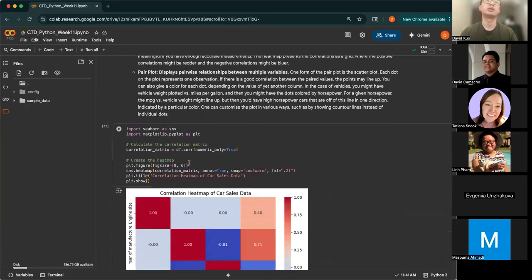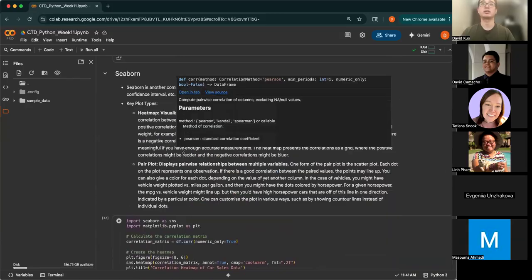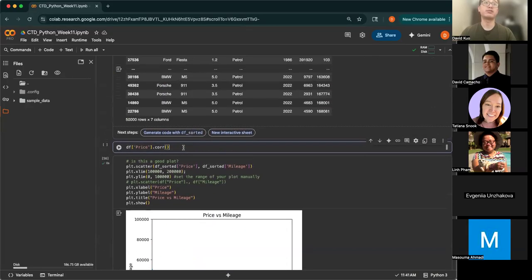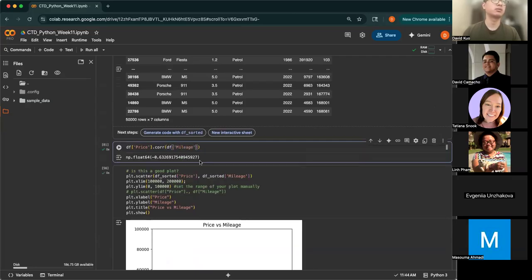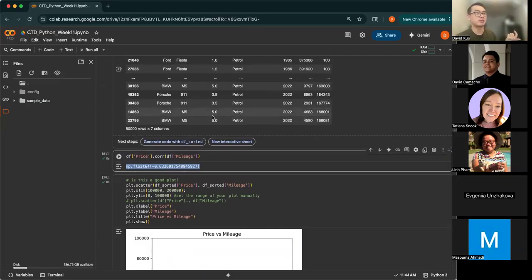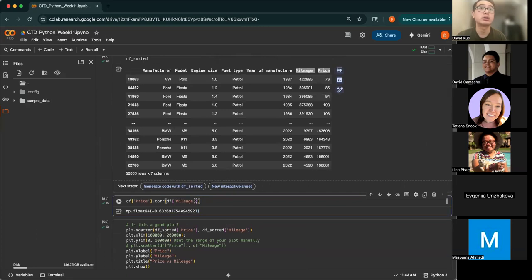Anyway, df.correlation will do the correlation for every single column. But you could also specify the correlation with, let's say, this one. You can see the correlation is negative 0.63, which means that there is some correlation, but not super strong. I could also switch that with, let's say, year of manufacture. Okay, I see a positive correlation of 0.7. That means the correlation is a little bit stronger.